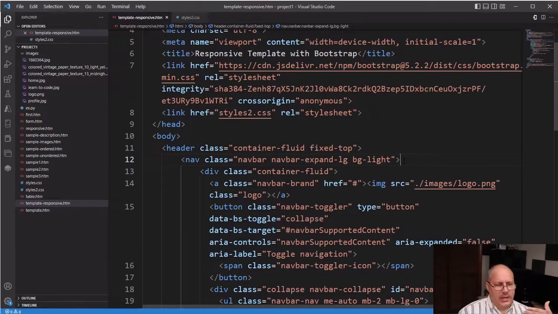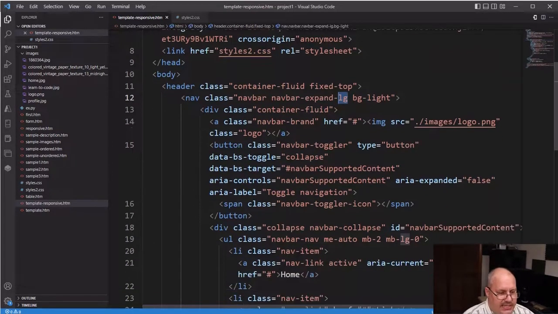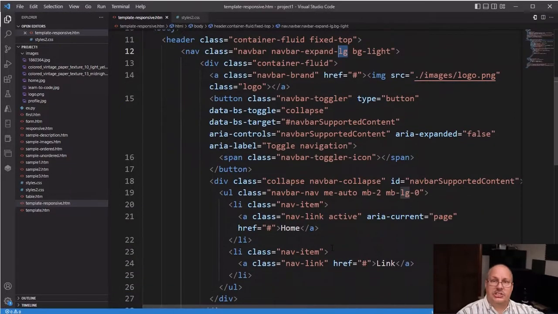I can say, when does my nav bar expand? It expands when I hit that large size. I could make it something different if I want. So there's a lot of control that you get in making something like this. What other things could I do? Well, I could obviously come in here and add some additional links. Just like I would normally set up my template, I can specify my links.